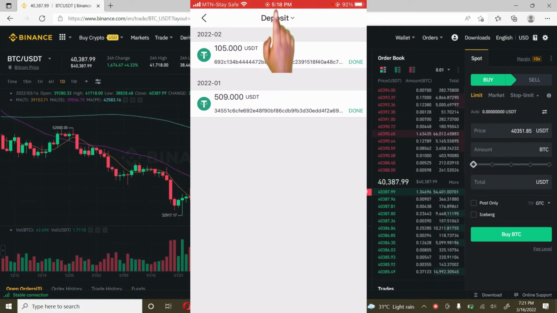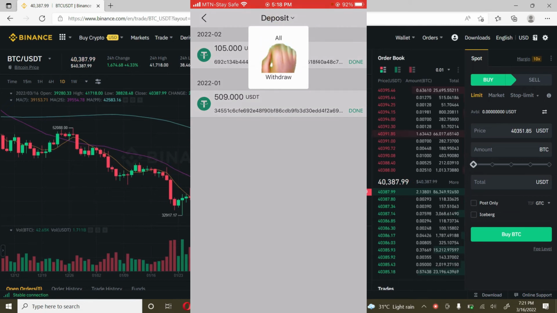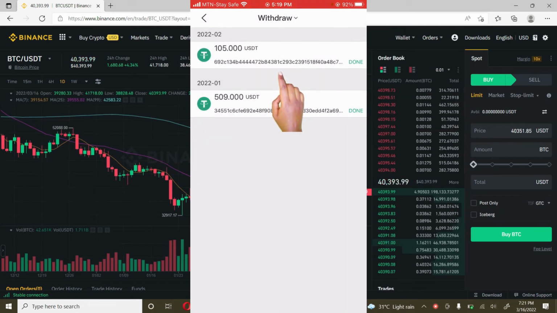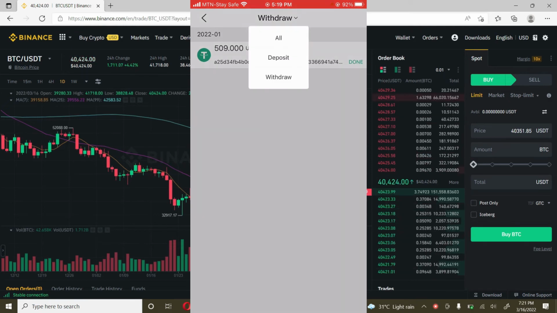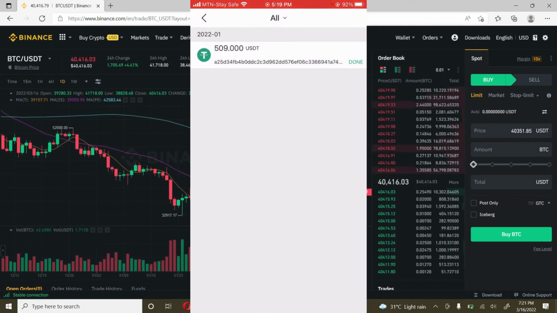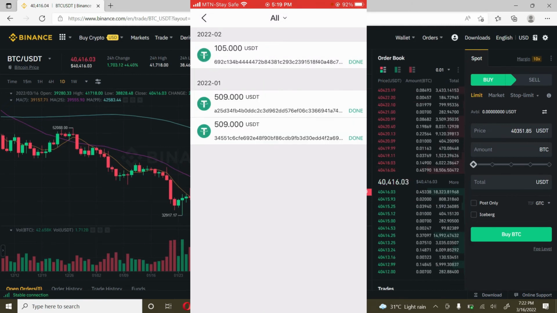And if you want to check your withdrawals, you can click here and click on withdraw. Wait for some time. 509 USDT was withdrawn 01/2022. You can click on all. These are all the transactions that have gone through this particular account.